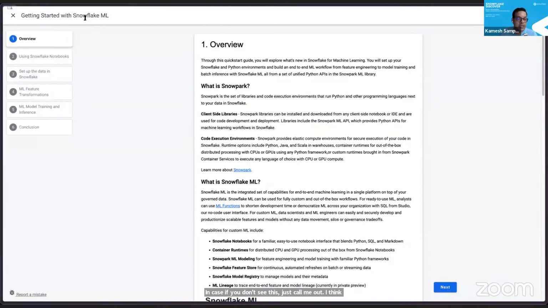Okay, so this is the quickstart we are talking about, Getting Started with Snowflake ML. You can go to quickstart.snowflake.com. We have this quickstart link right there in the resources section. Even if you ask our friends on support, they can drop this quickstart link quickly for everyone for you to get started. So this is what we are going to follow.